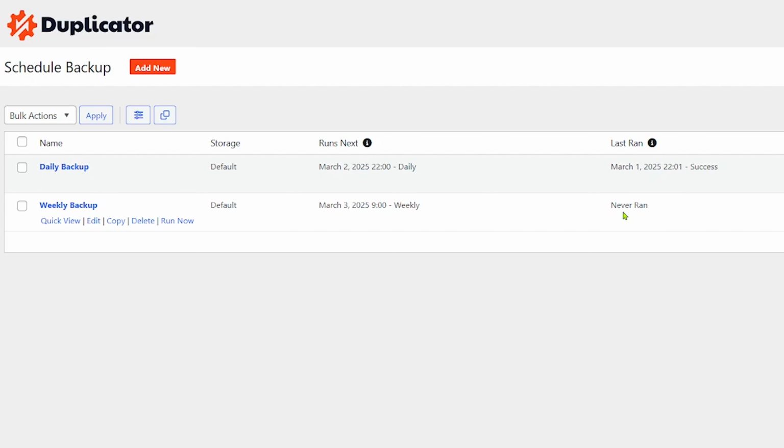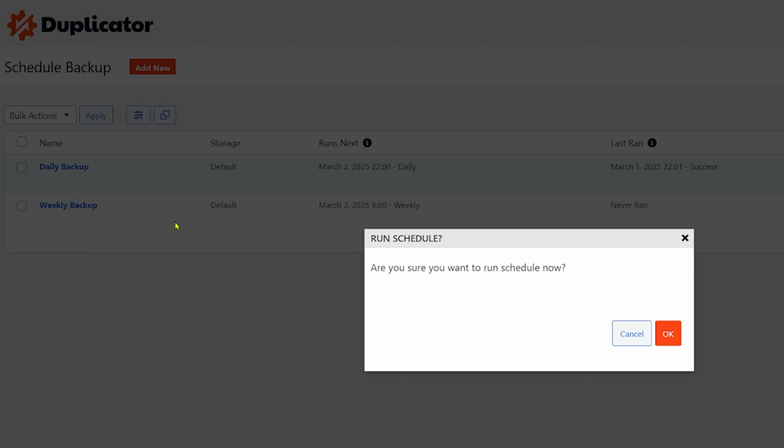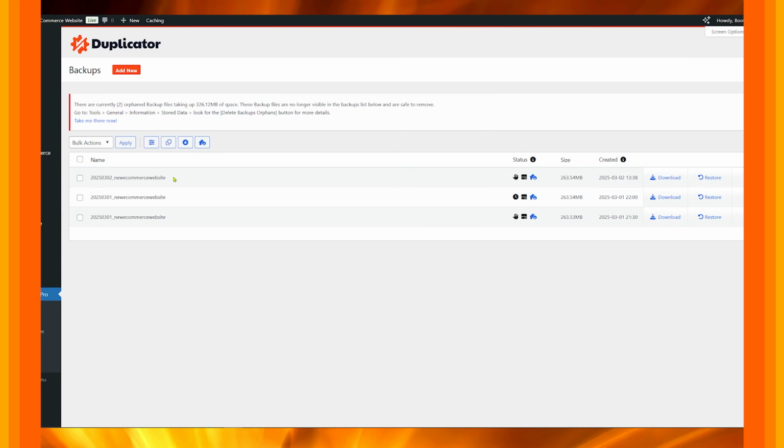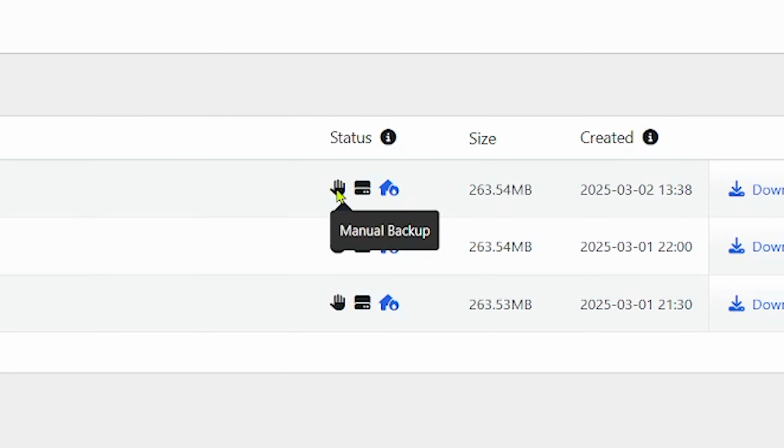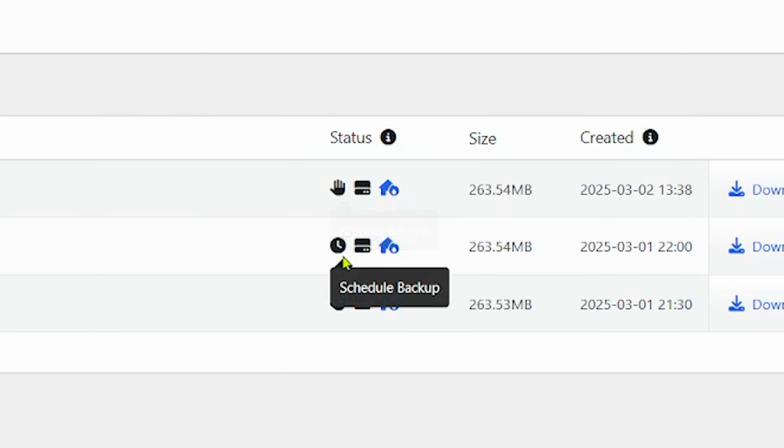Now, if I just want a version of this immediately, I can just come here and click on Run Now. Do I want to run the schedule now? Yes, I do. Now we can see we have that backup run as well. However, it's showing obviously a manual backup that was not a scheduled backup like we got just here. But with this method, there's no need to do a manual backup basically ever again. You just leave it and don't do backups anymore.